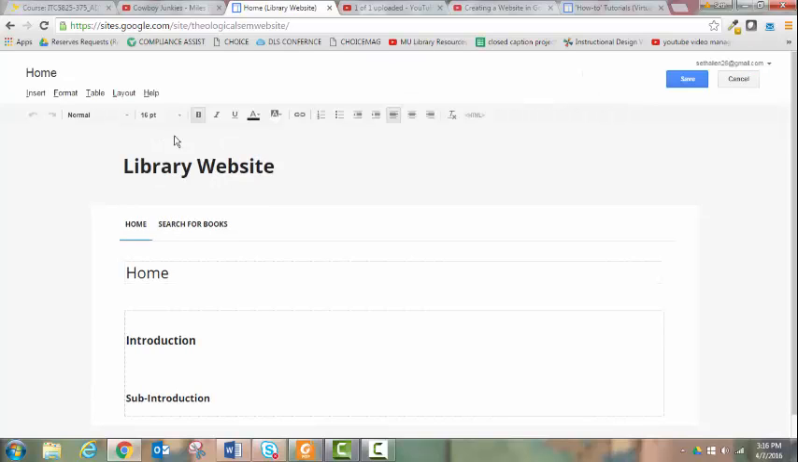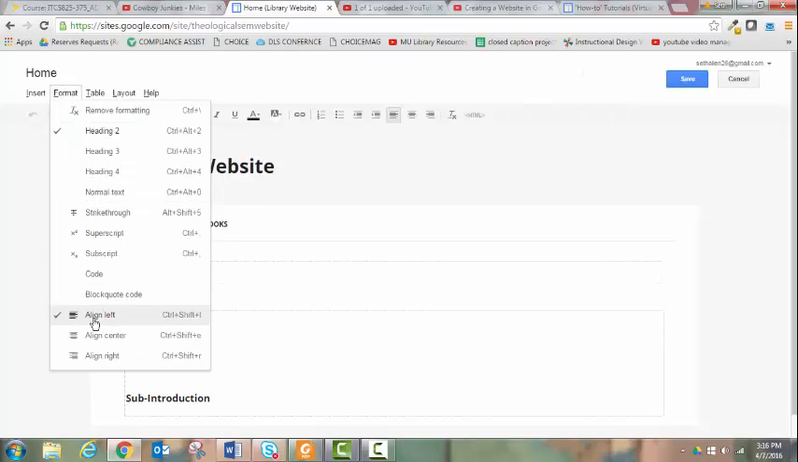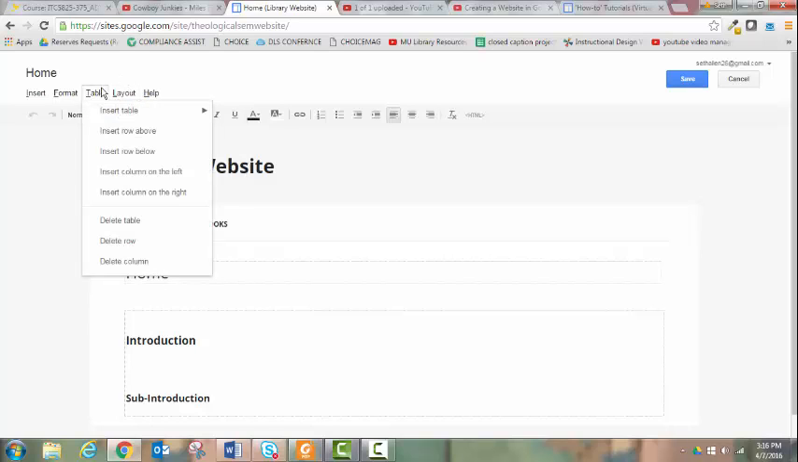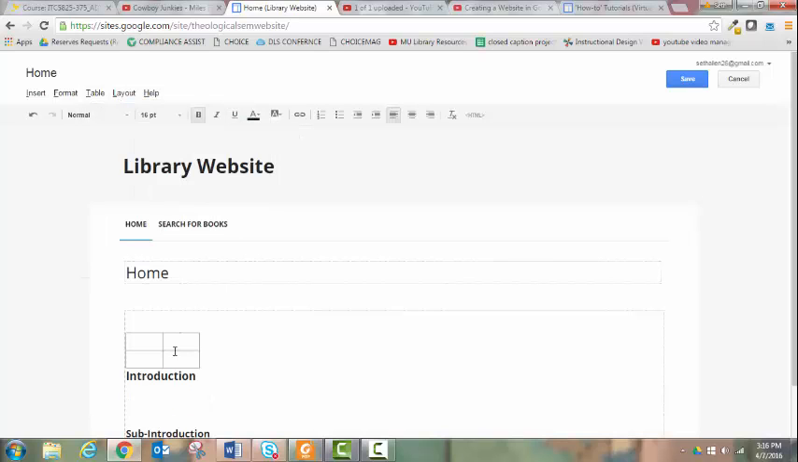And again, I went to Edit Page and I went to Format. You can also change the alignment if you want to align left, center, or right. If you want to insert a table, it's very simple to insert a table. Let's say you want to insert a table with 2 rows and 2 columns. I just hover over 2 by 2. All right, and I'm able to create a table there.